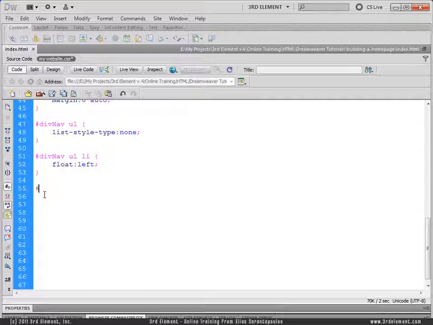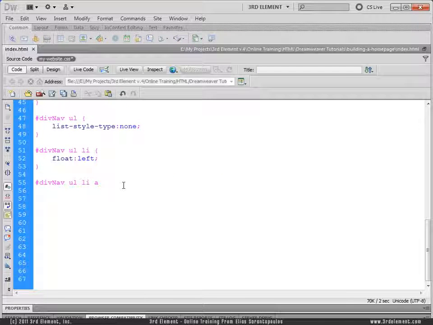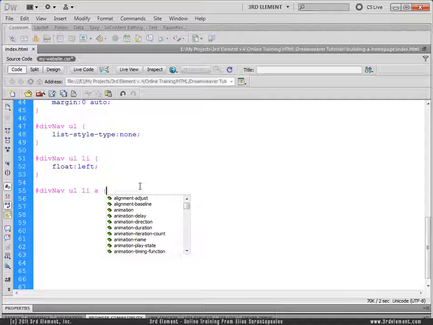Now this long CSS rule, UL LI A, and let me go back to the code. So we did divNav, then we did divNav UL, and then we did divNav UL LI, and now we're going to write for the anchors. So that will be divNav UL LI and A. That's the A. These are my anchors here, and we need to style our anchor tags.